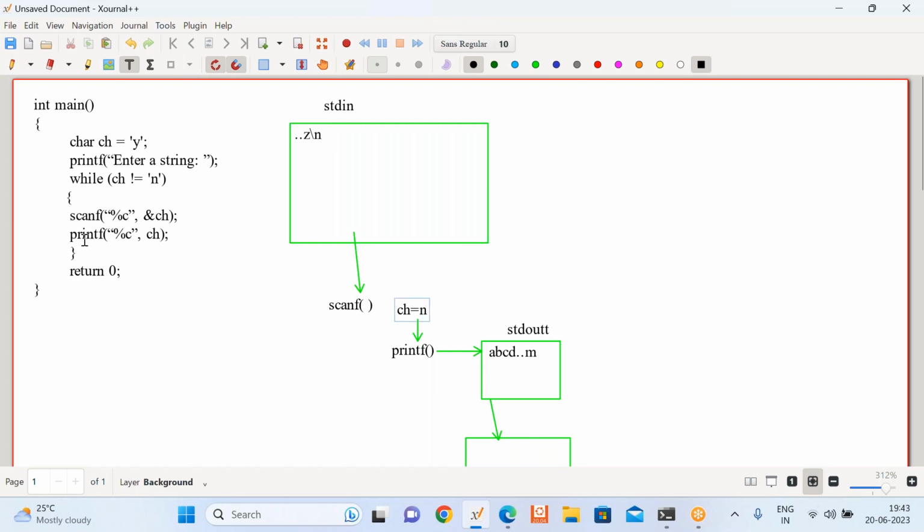Now what are you doing? Printf is printing this ch. So ch contains n. So this n also will come here. Correct? After that, what will happen?